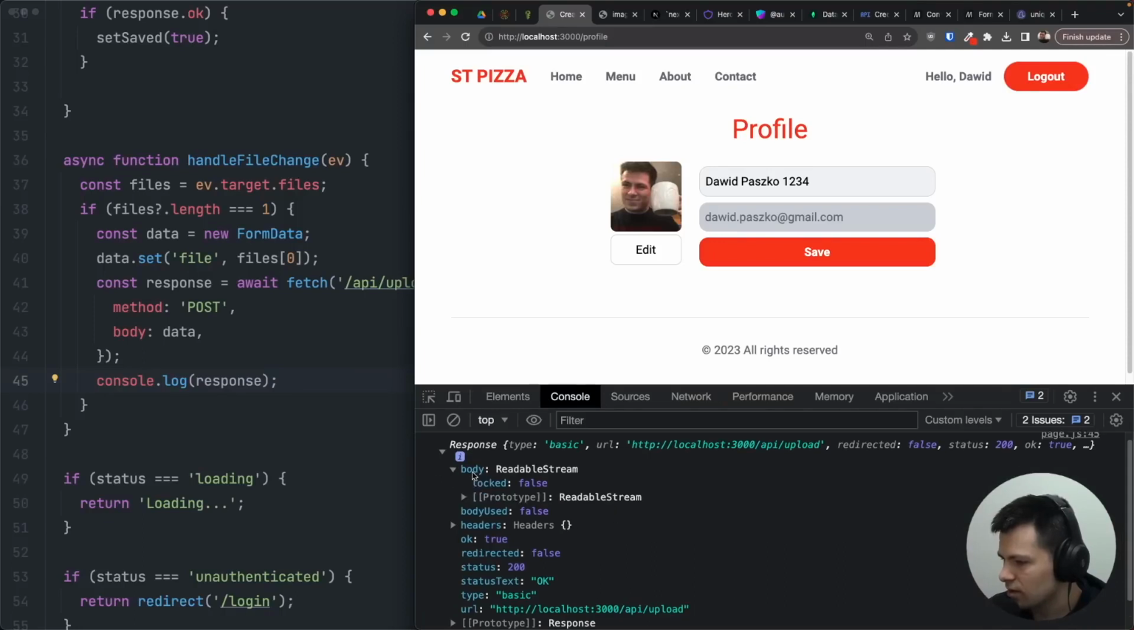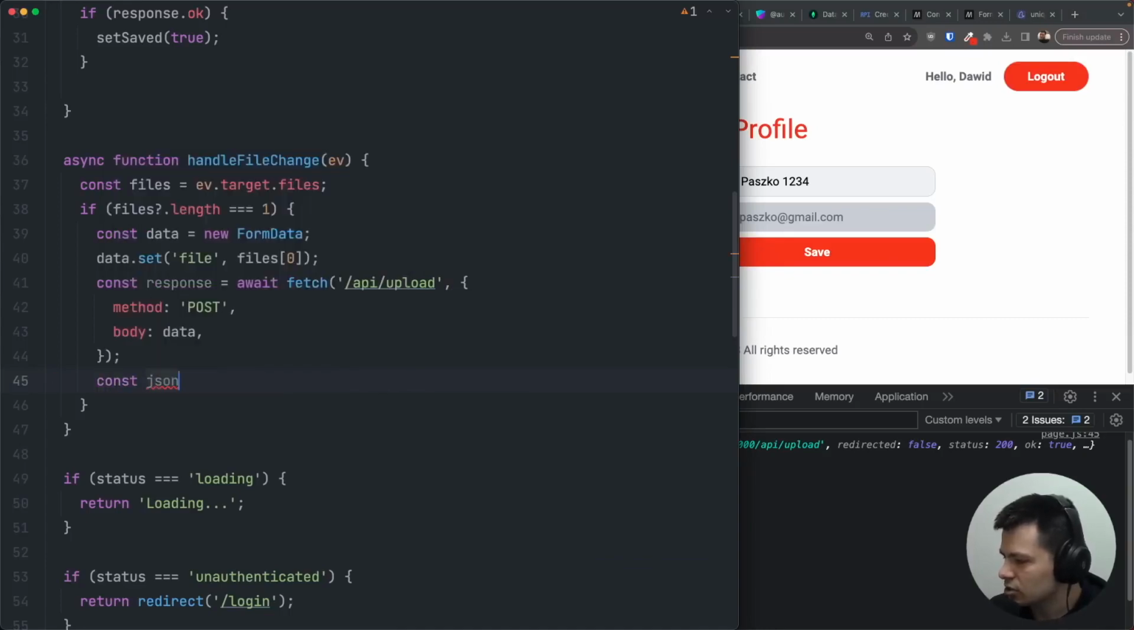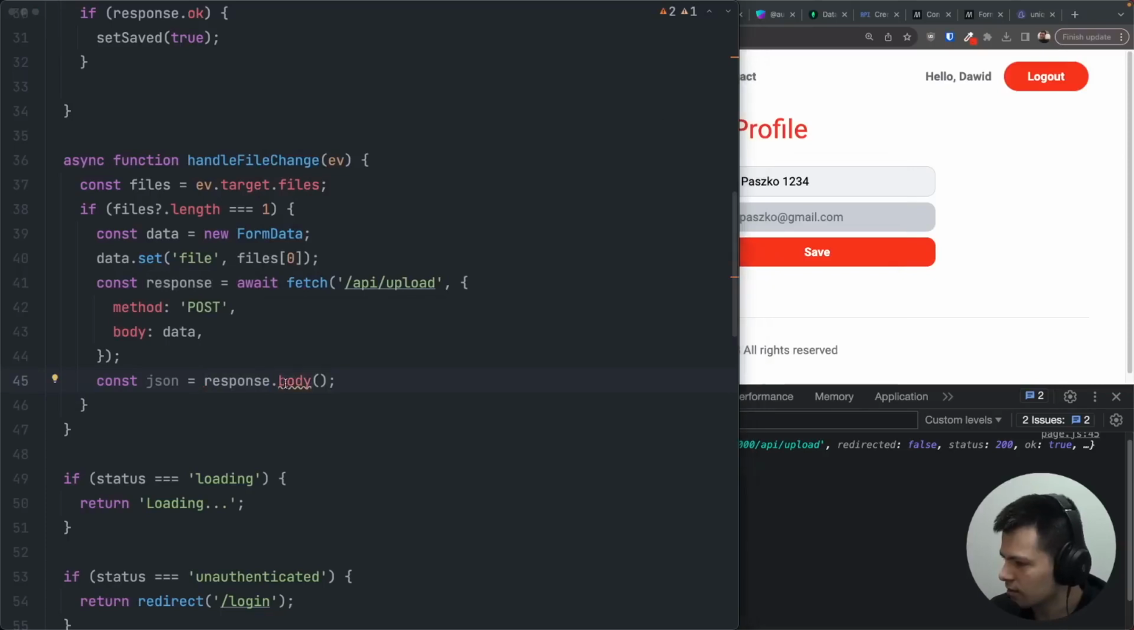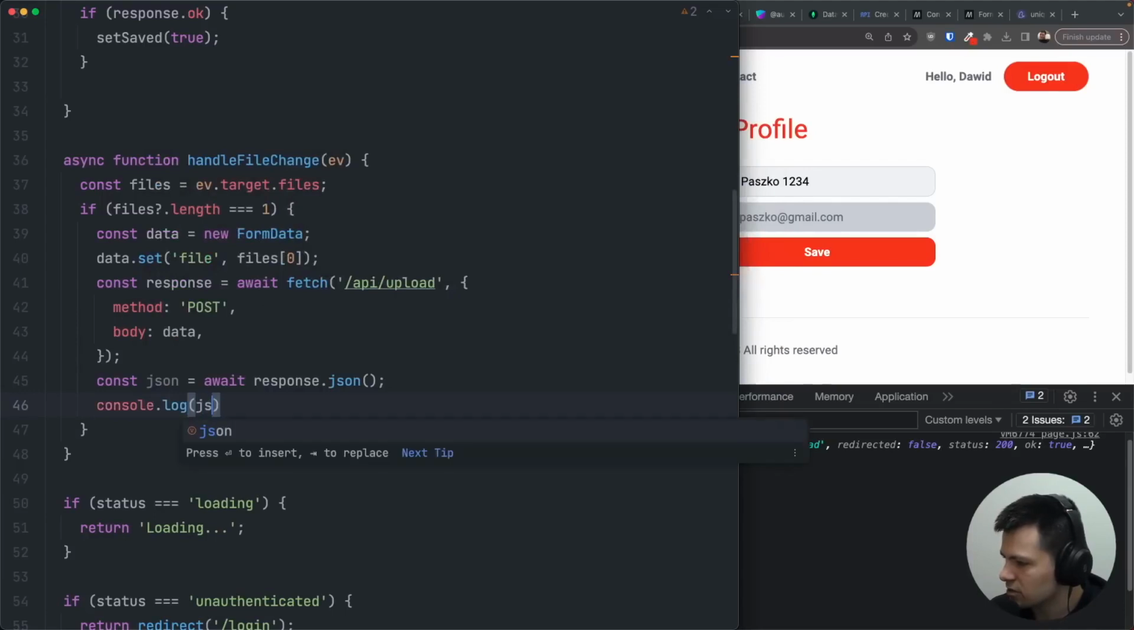We have a response body, and response body is actually our readable stream, and it contains JSON. So let's grab it like this: const JSON equals response body. Well, it shouldn't be the body. I think we have a JSON method here, and we need to add await here. So let's put like this, and let's do console log of just this JSON. It should be a string.